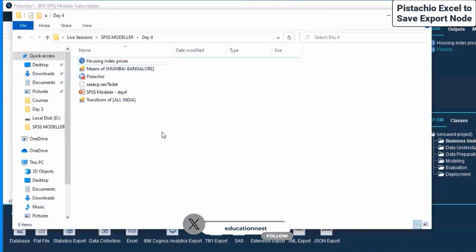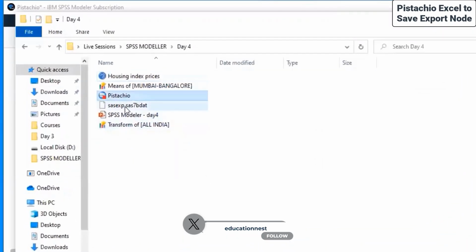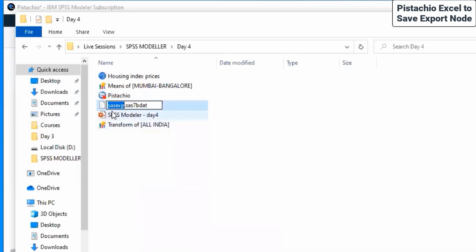Let's come back here and see if it is. Aha, so we can see this. There are two files that we've generated. One is the SPSS file format, and the other is sas exp. Now we can rename this actually. Let's rename this as what? As a .sas. So these are the two file formats in which it has saved.